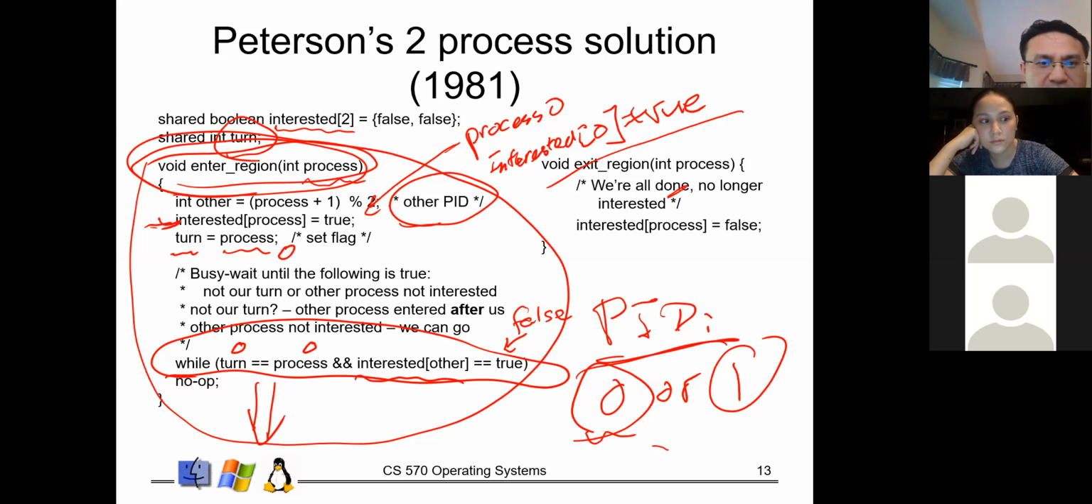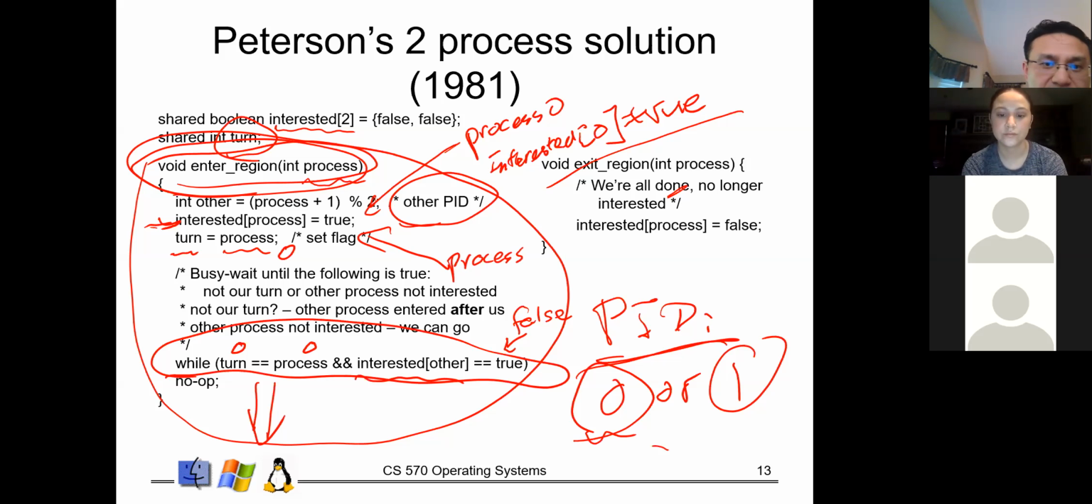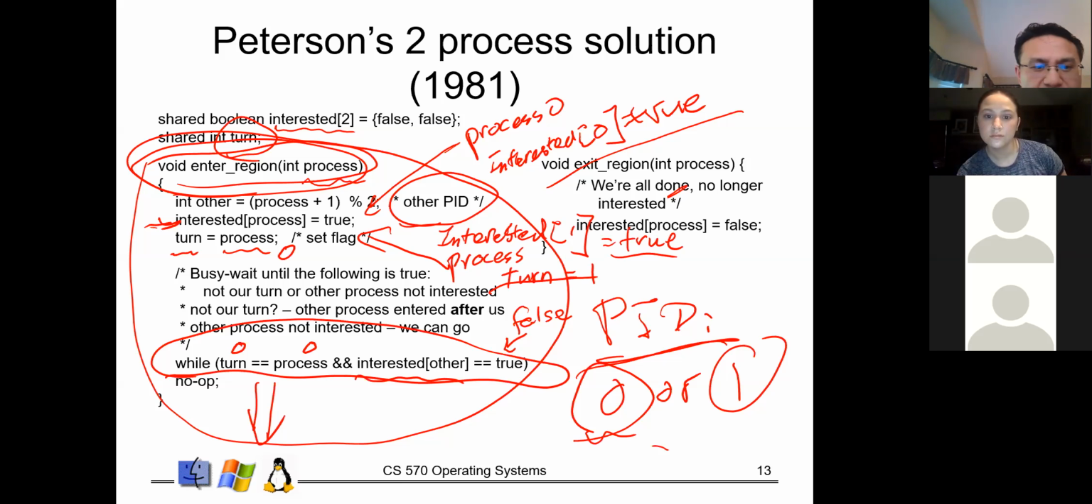It will set what? It will set the, sorry, it will set the interested[1] to true, right? This is the second process, right? And it will set the turn to what? To 1, right? And then it will come here.